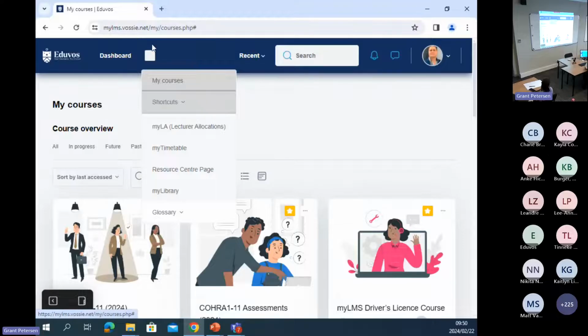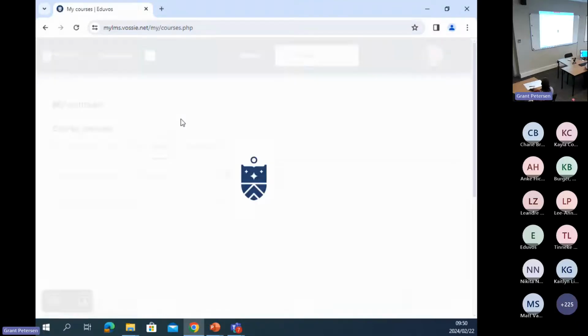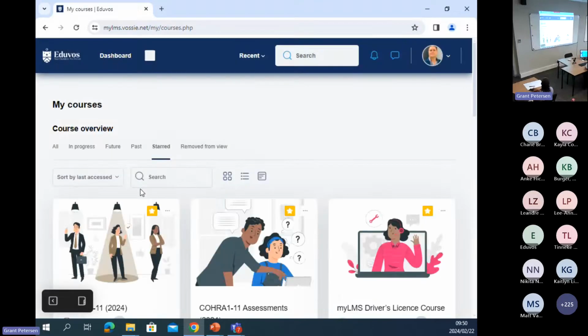Okay. Just quickly, those shortcuts. So we've got my courses, shortcuts, and glossary. I'm not going to bother you with that. I'm going to spend most of the time today in courses, because that's what you're going to do. So I am in courses currently. If I go there, I will see all my courses.